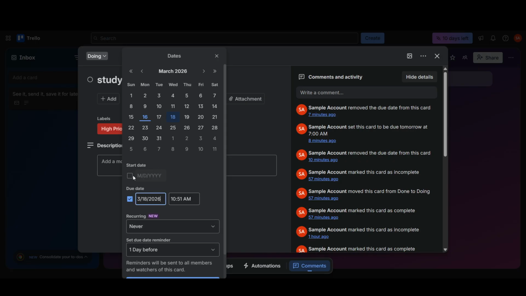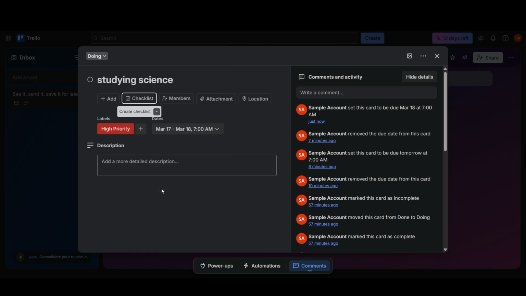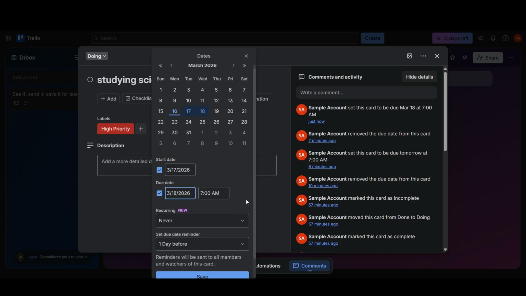Now choose the due date on the calendar. I'll pick the 17th. Next, set a specific time by clicking the time field and typing 7 o'clock a.m. Exact times are useful for reminders and calendar integrations. If you haven't already, enable the start date checkbox so the task has a clear window from start to finish. A start date is optional, but it's great for planning and for showing a date range on the board.